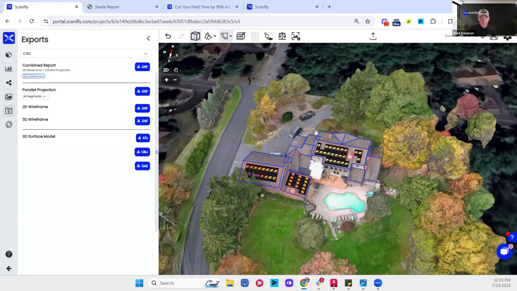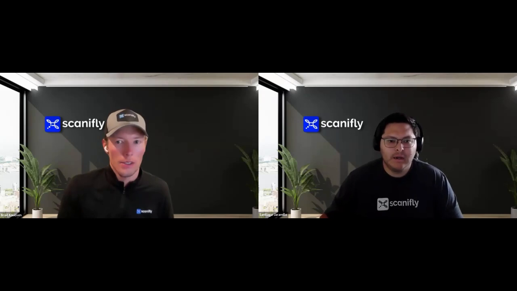Yeah, I did see one pop up, and just in the essence of time, we can handle it in real time. Do you need a specific drone to work with Scanifly and for the shading analysis?